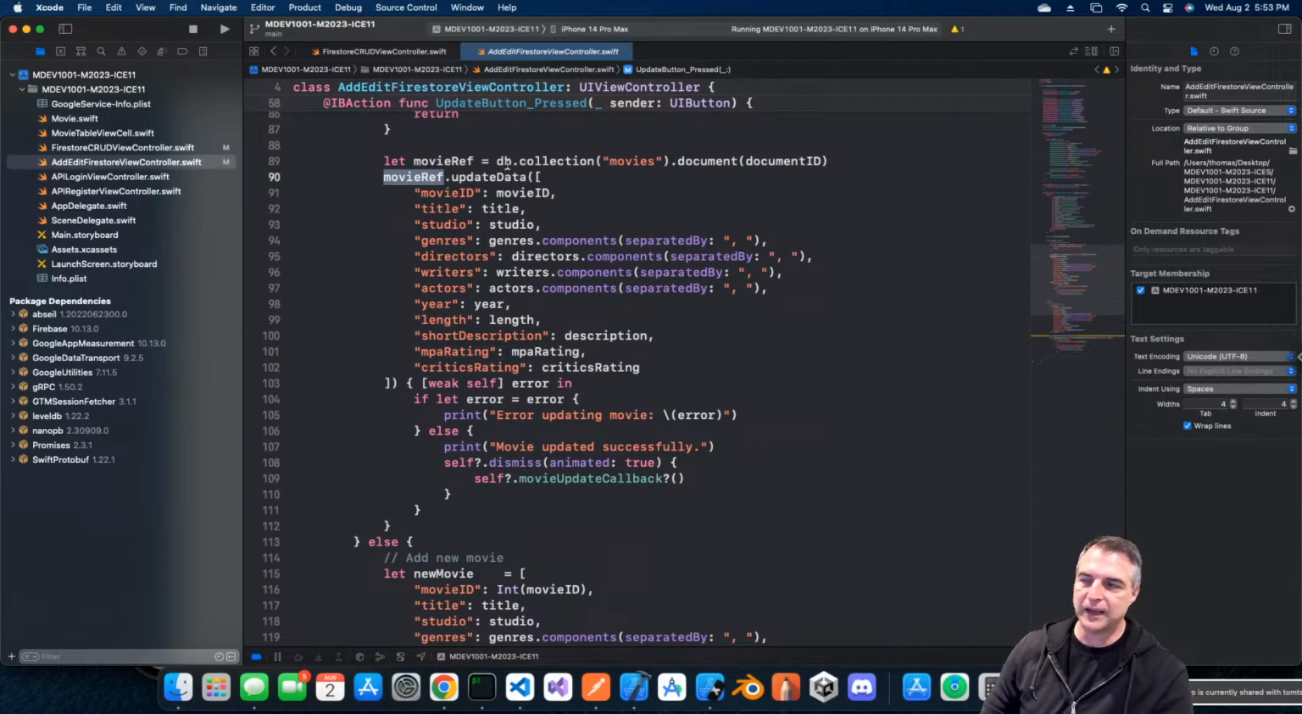We want to update data. We can update all the data or some of the data. We're updating it all. Why? Because it's more difficult for us to update one thing than to update all of the things. If I tried to update one thing, I'd have to detect which thing I'm updating. I don't have to do that here. I can just update all of them.